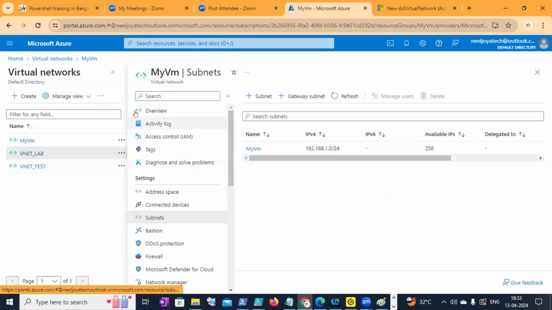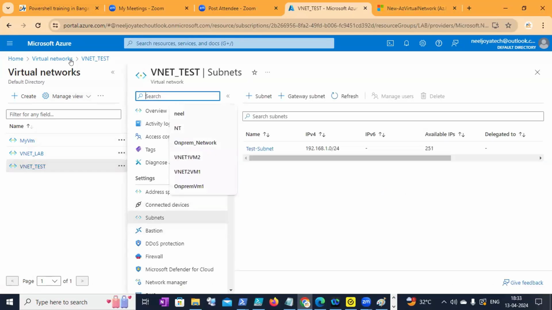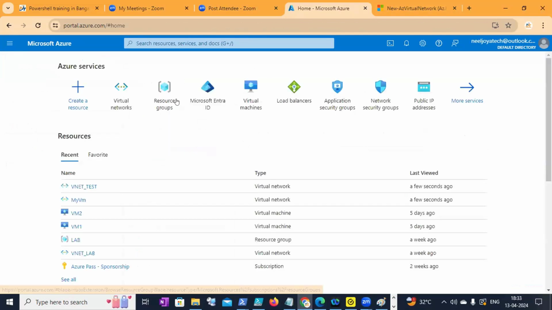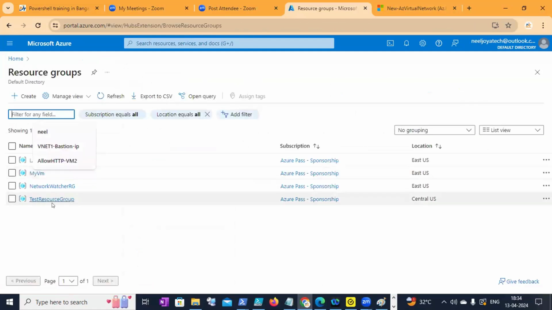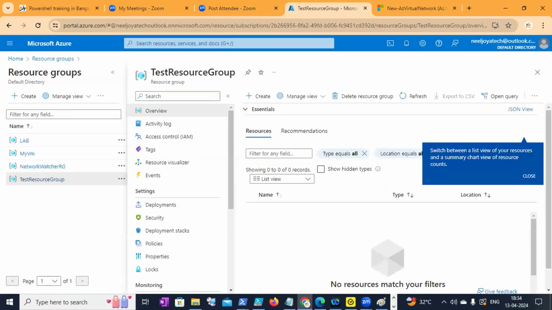Is the VNet created or not? Let's see this. VNet test. You can go back and see the resource group. Okay, this is my test resource group. What have they created? Let's see this. Or it is still processing, I believe.